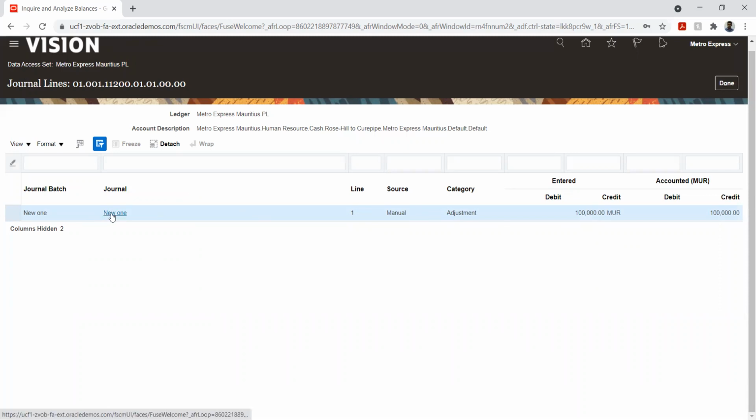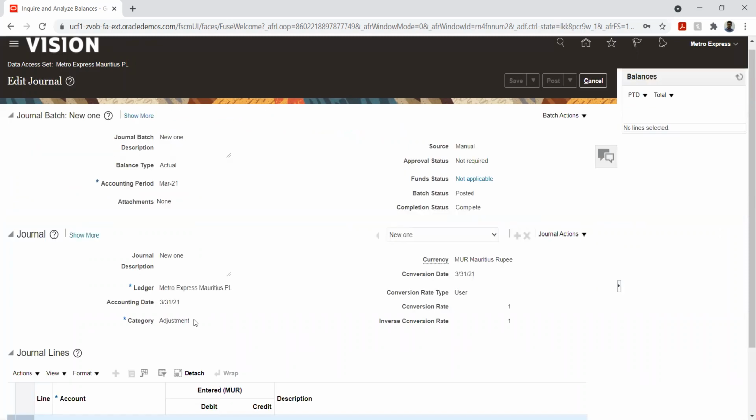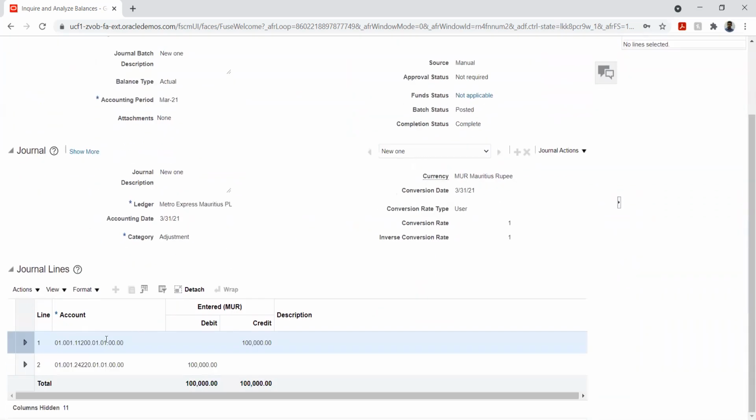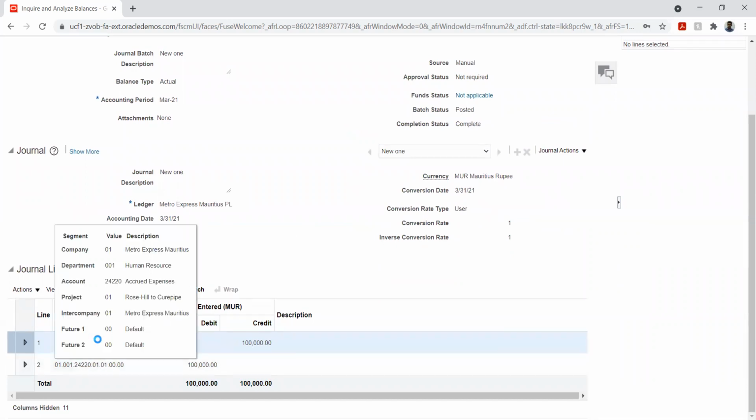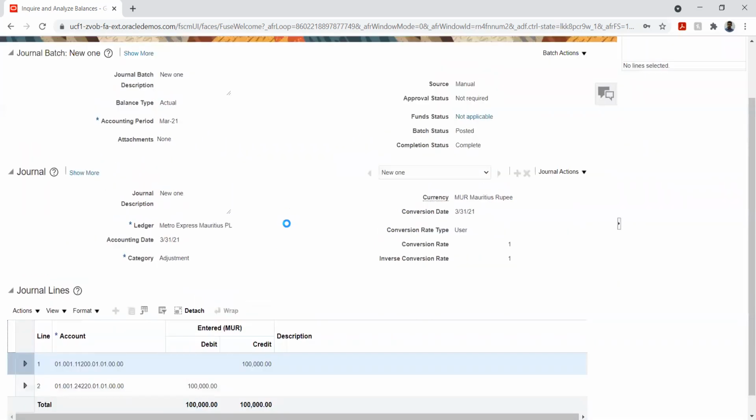Okay. So if I click this option, it will take me to the journal entry. From there, I can verify. This is a test entry for testing purposes, so we have only two lines. One is cash to the expense account, accrued expense. But in real time, it is not only two lines. It will be at least 50 to 60 lines.